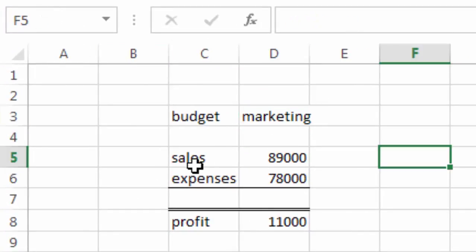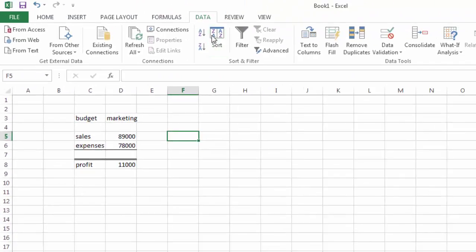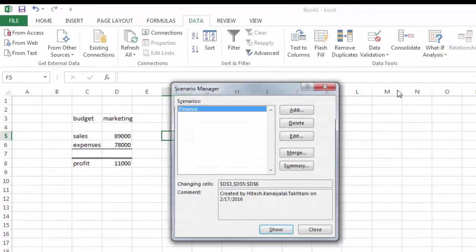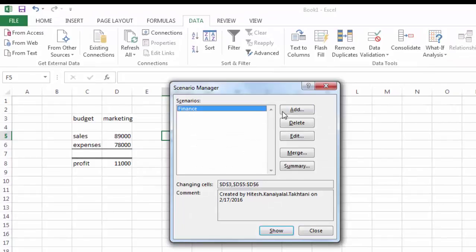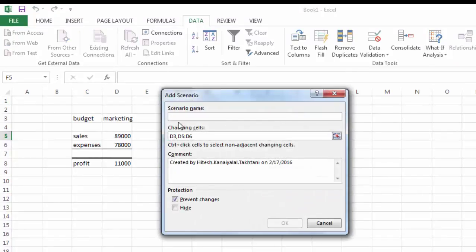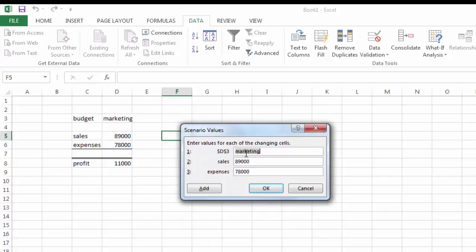DEPT. Now we want to create another scenario, so we'll go to data tab again and go to what if analysis, go to scenario manager. And now we want to add another scenario for marketing, so click on add, type marketing. The cells are selected as in the previous scenario and click on OK. Marketing, the sales value that we have entered and the expenses. Click on OK.